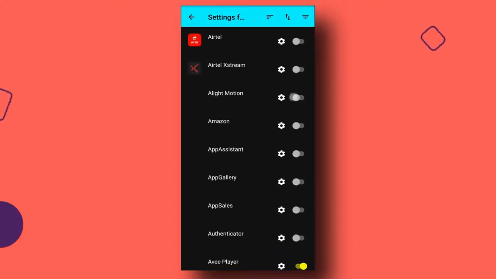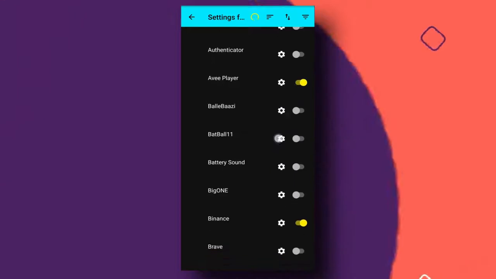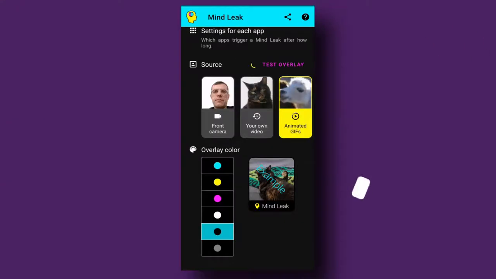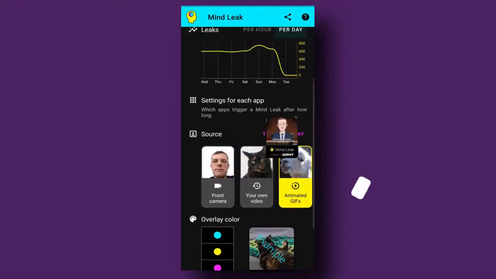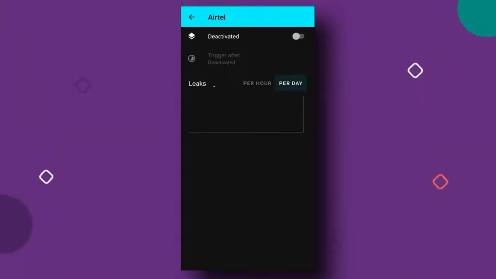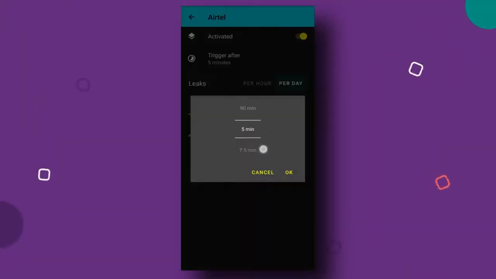After allowing all permissions, you can select which apps you need to take a break from overusing. Then select which type of alert you need. You can set a front camera alert, set any video alert or set any animated GIF. You can set the time for notification in each app. You must check this app out, it will be really handy.